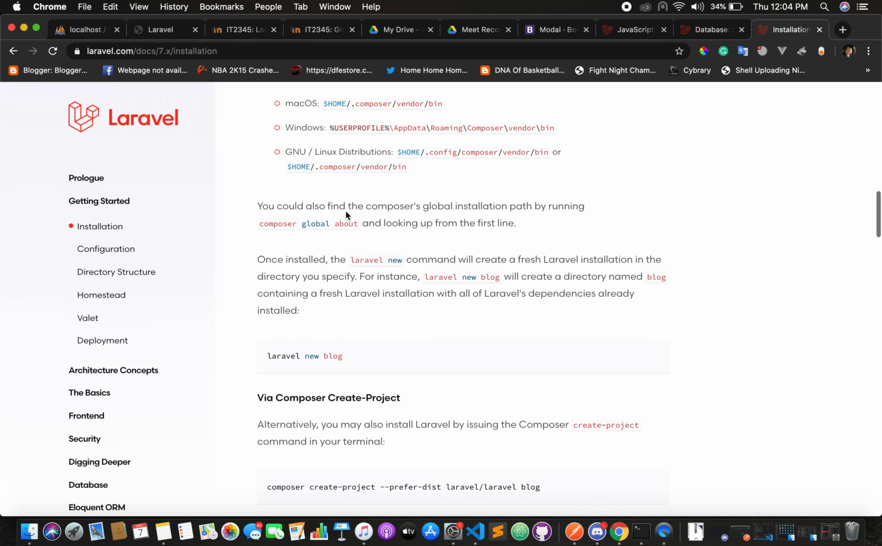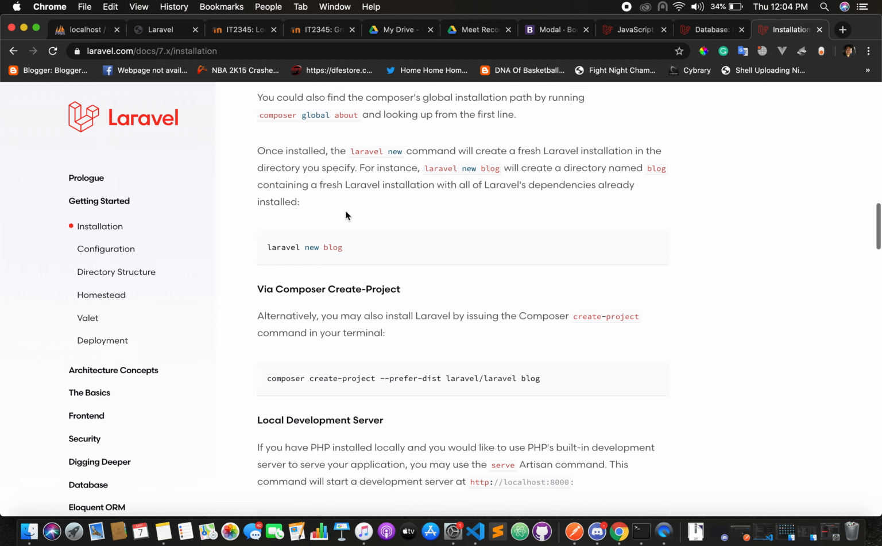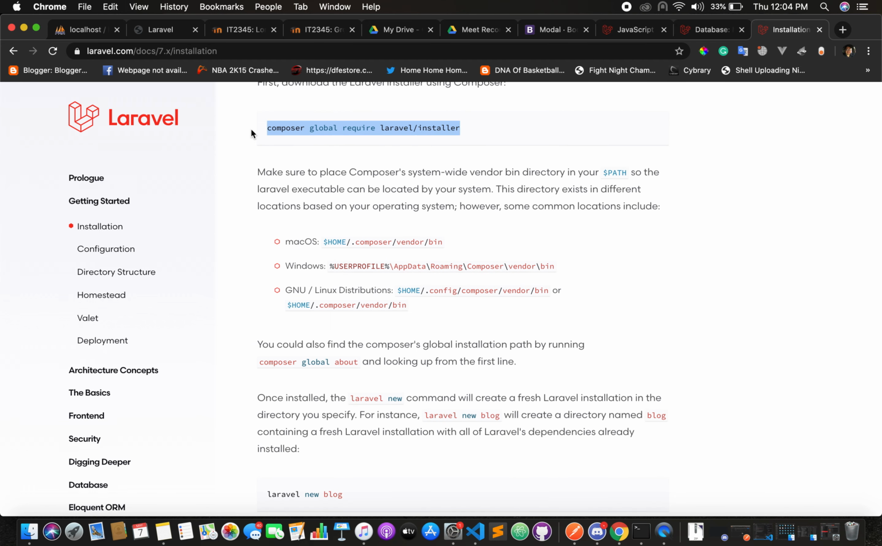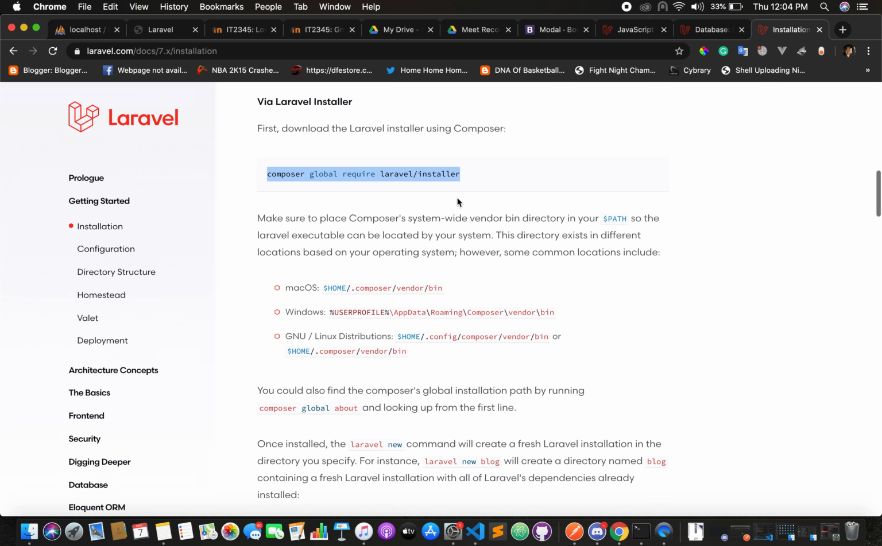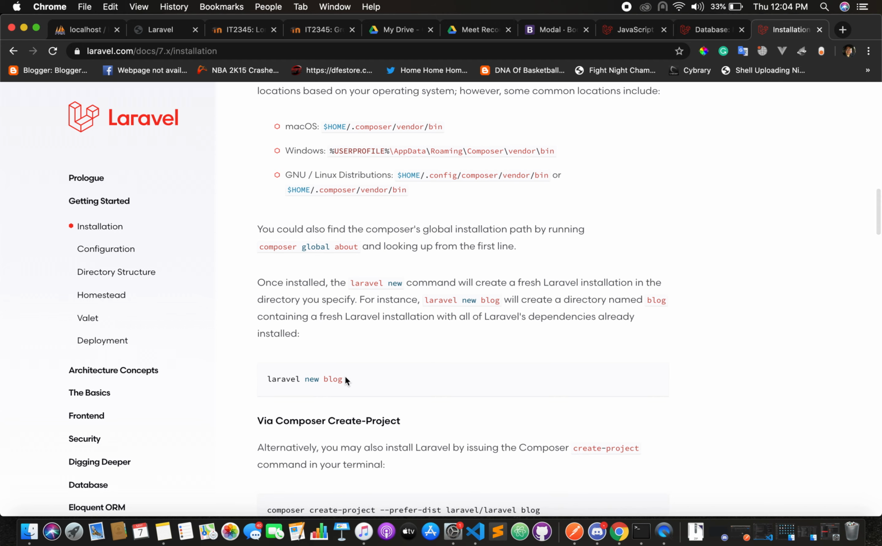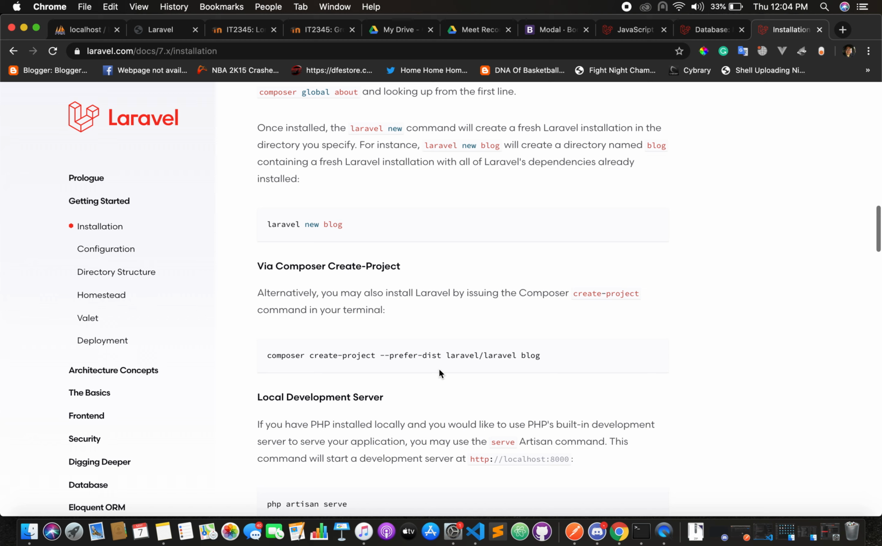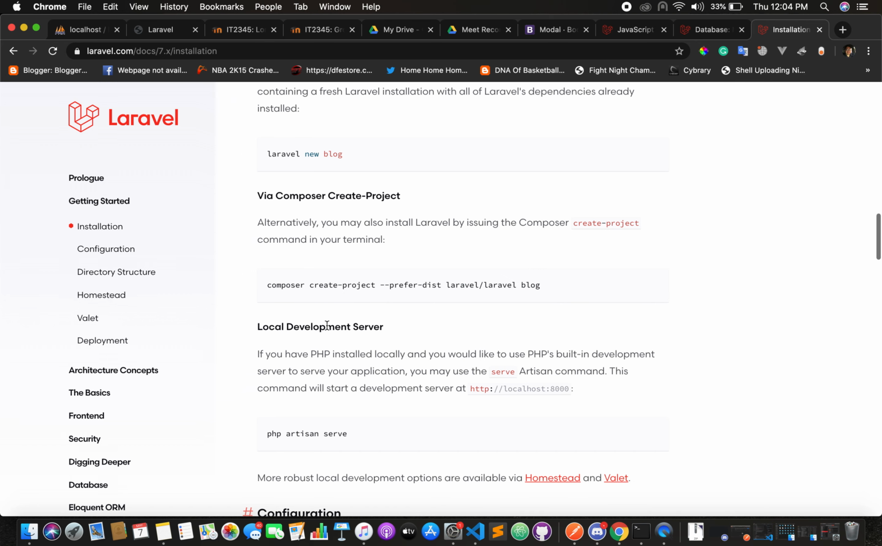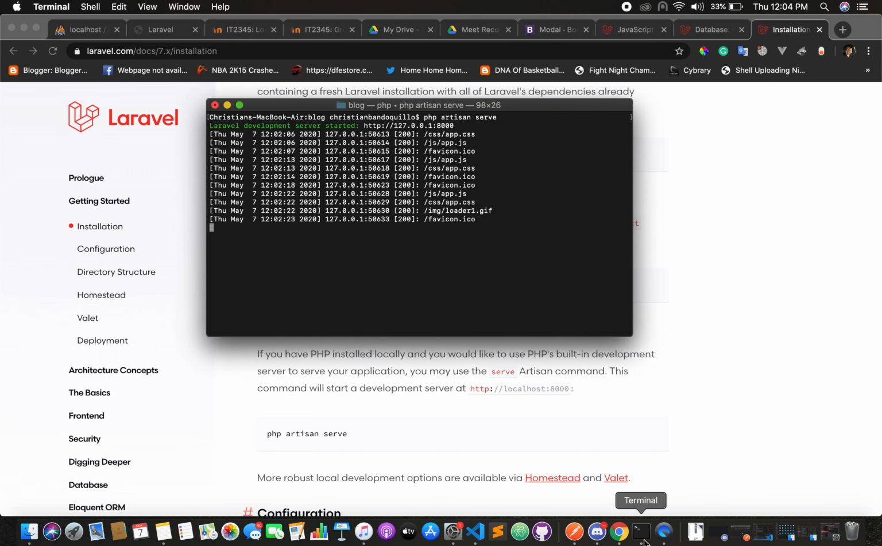Now there are two ways to install Laravel. This one is to install Laravel through Composer, and this one is to install our Laravel project. We will just use a more simplified command, but they're just the same. Okay, so let's do that. Let's create a new Laravel project.